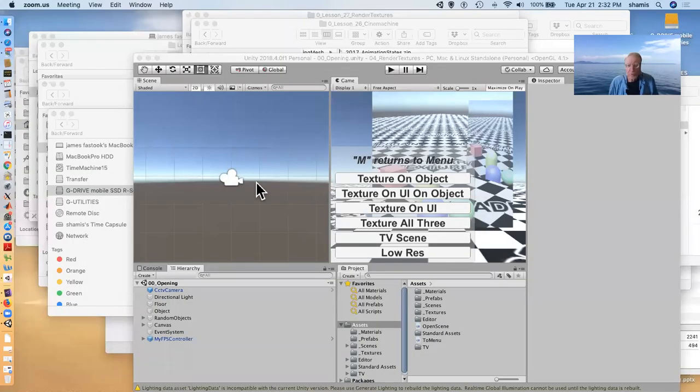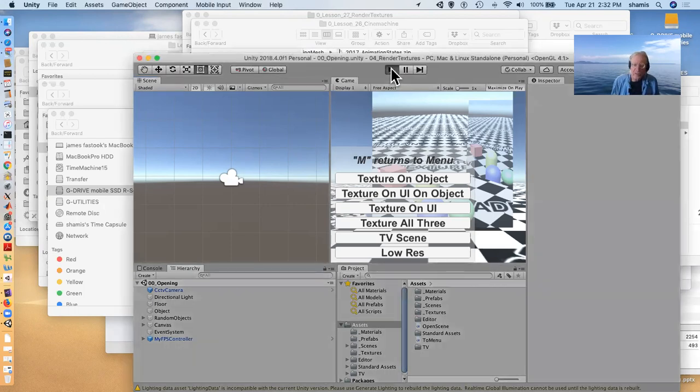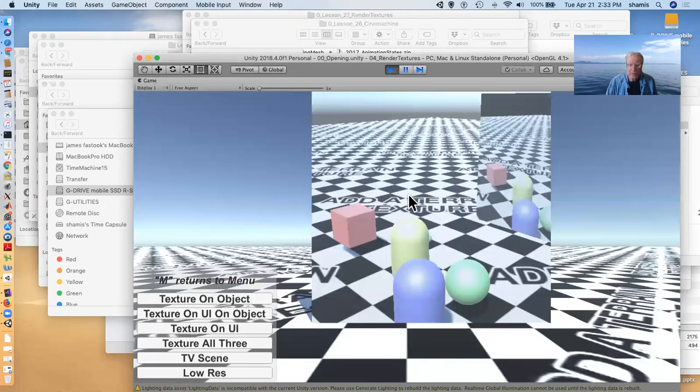As long as we're talking about cameras, one of the other things that we can do with cameras is render textures. This is where the camera's output, instead of being sent to the screen, generates a material that you can then put on objects. So whatever the camera sees can be made into a material that you put on an object.